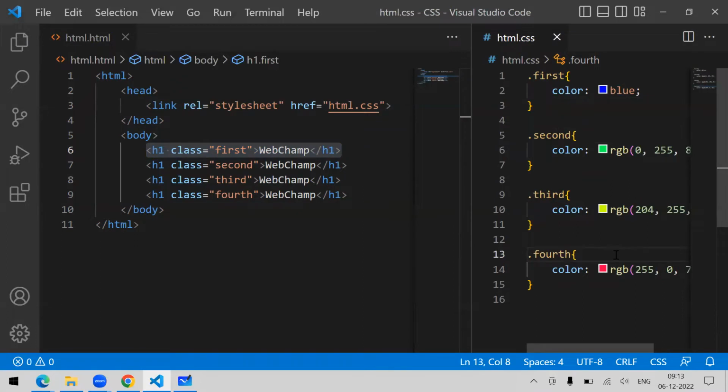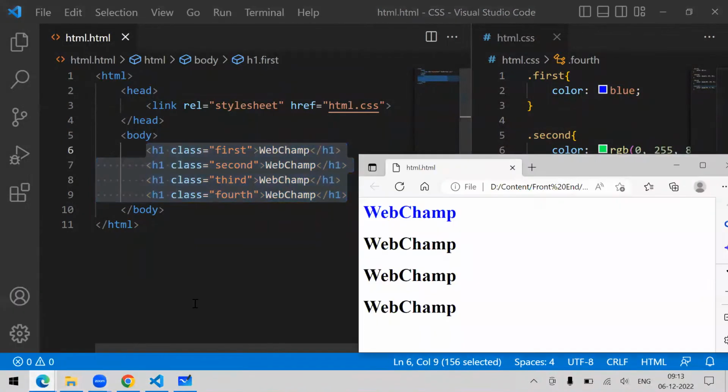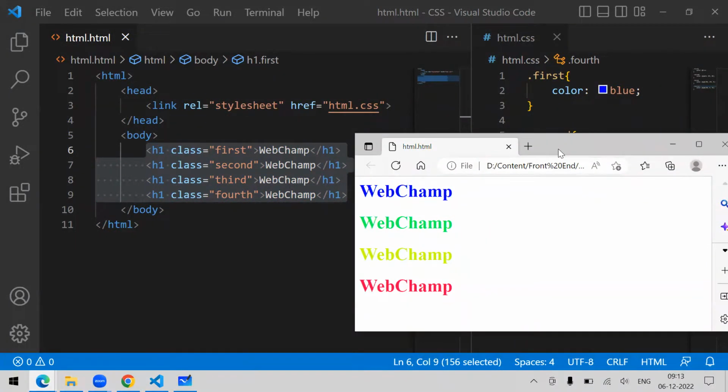So now I have picked 4 different colors for these 4 elements. Okay, let's see what will be the output. And here we can see the different elements are colored in a different style. This is possible because of class only.